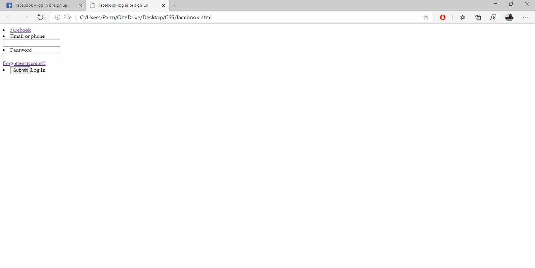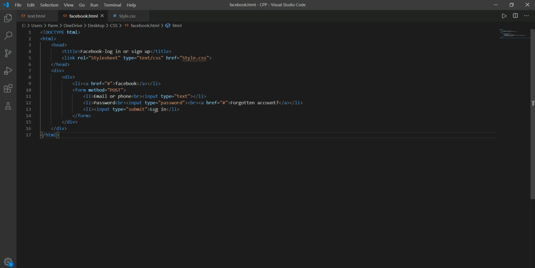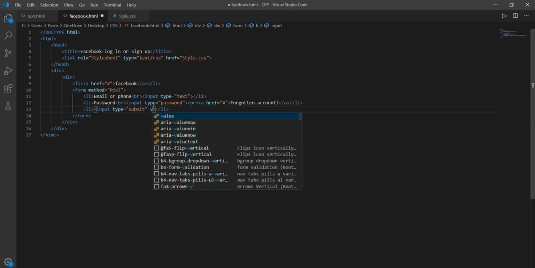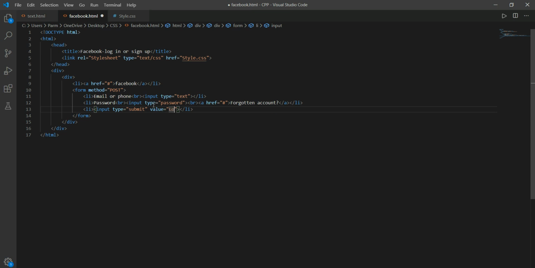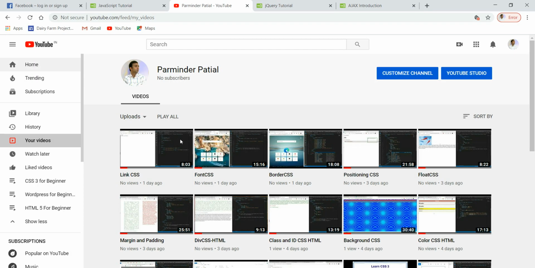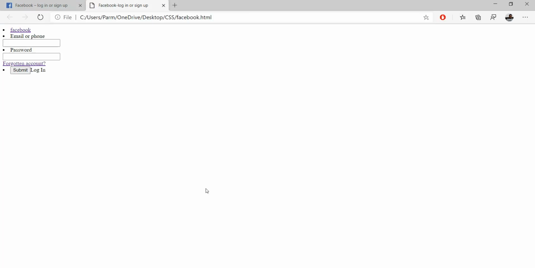Sorry, it's a mistake over here. So here we have to write type equal to submit and value login. Save this. Refresh it. No, here we go.